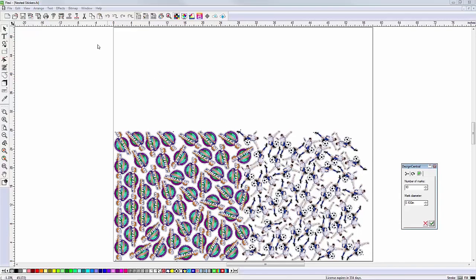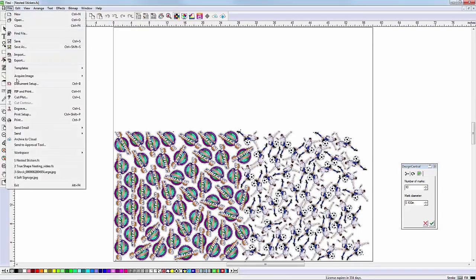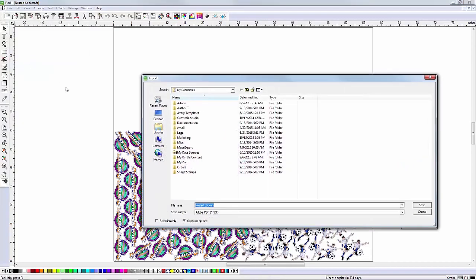To send this to your RIP software, go to the File menu. If you have a subscription, you can select one of these buttons, or you can select Export. Then select PDF as the file type and click Save.